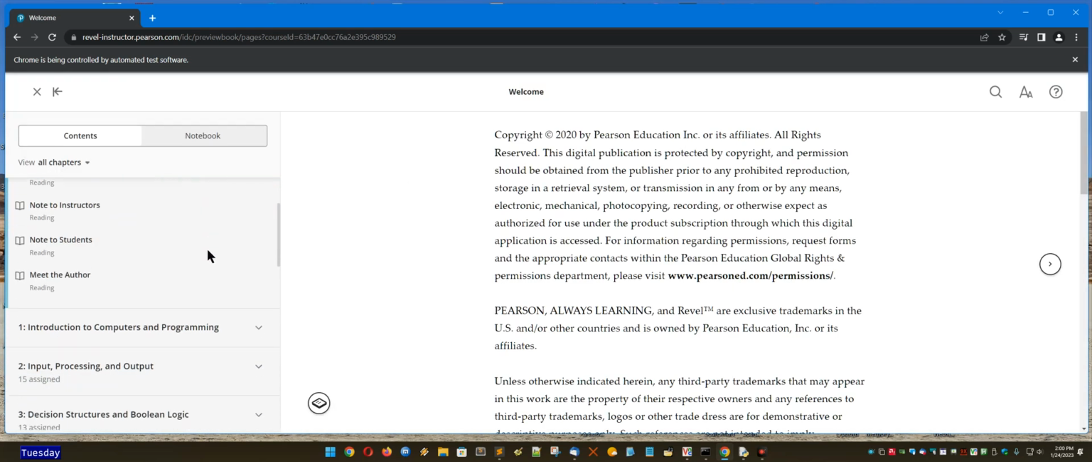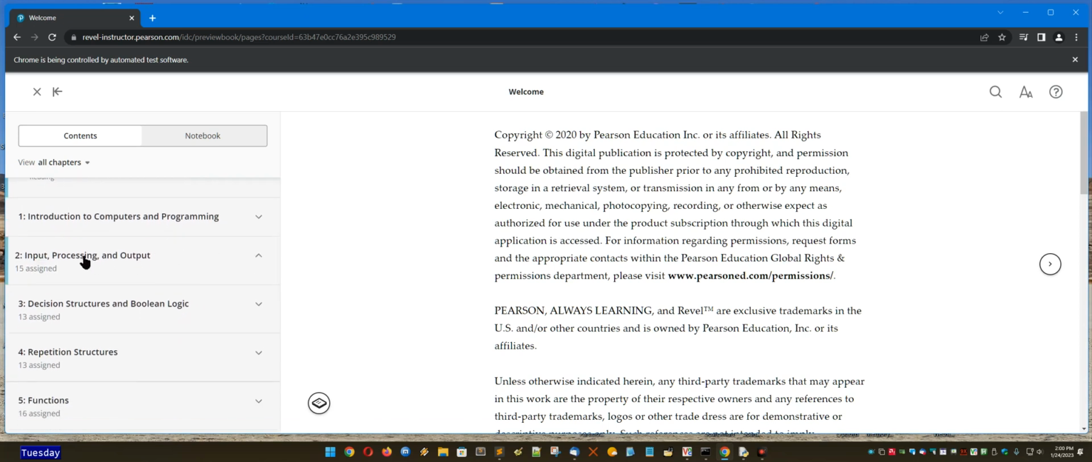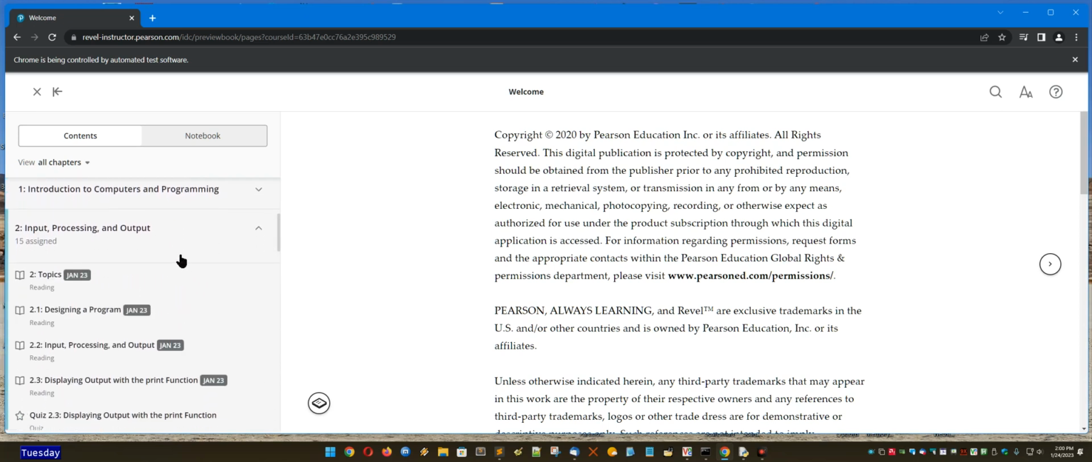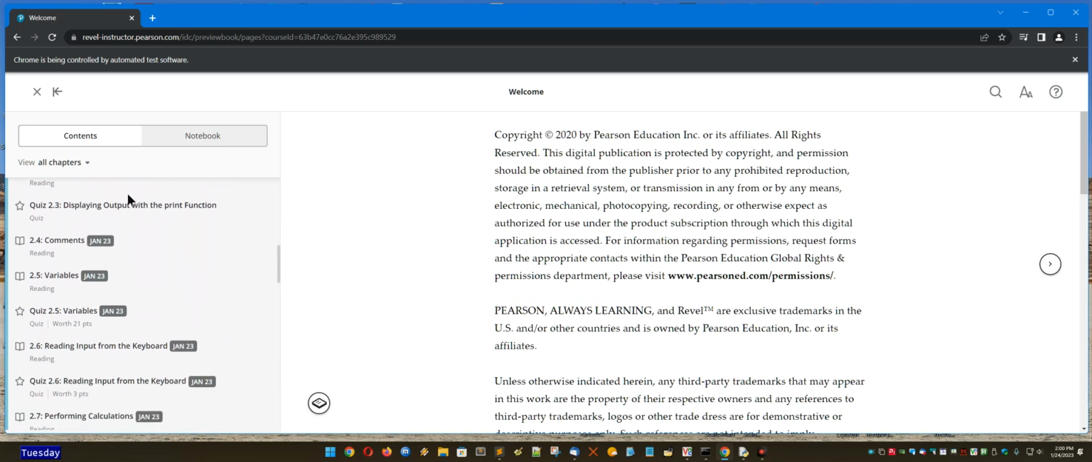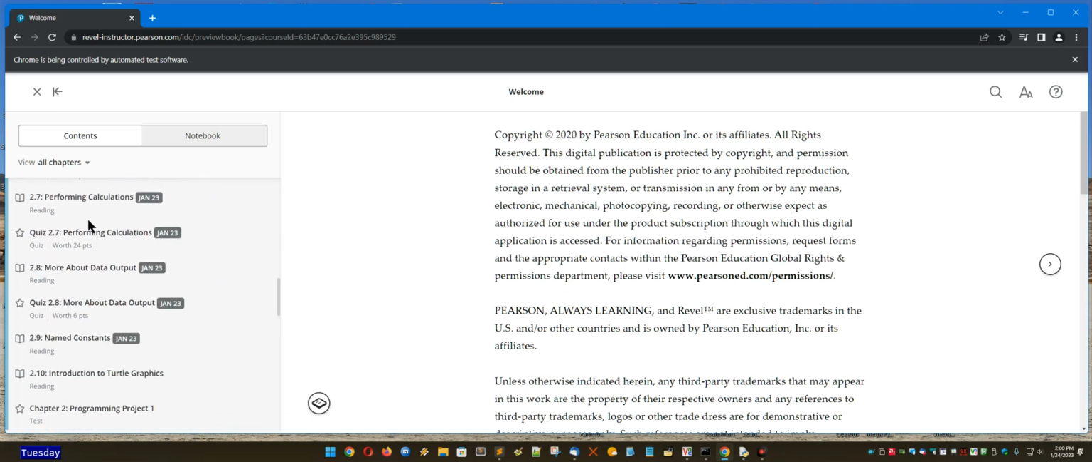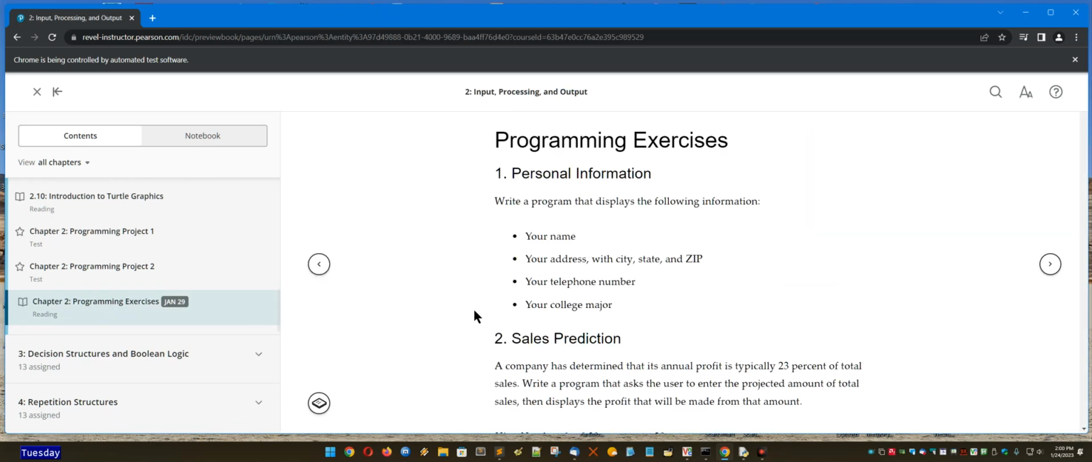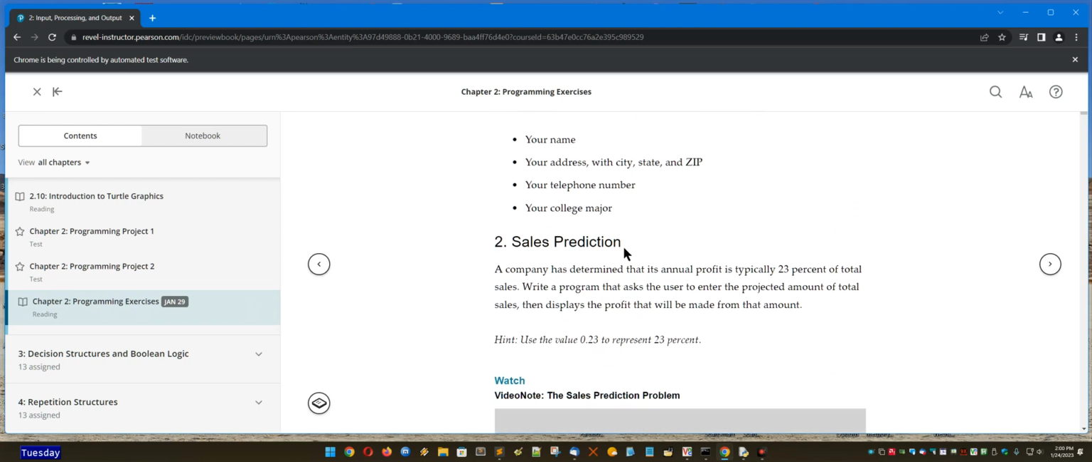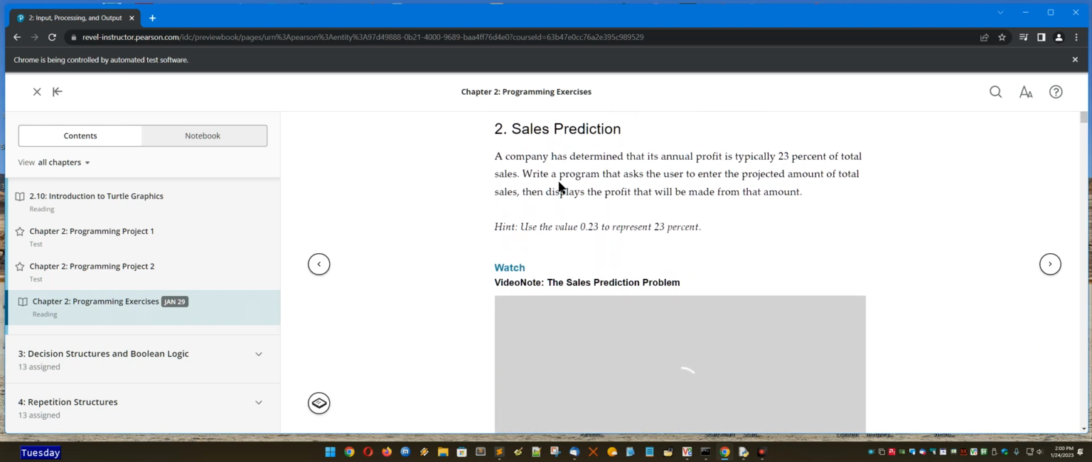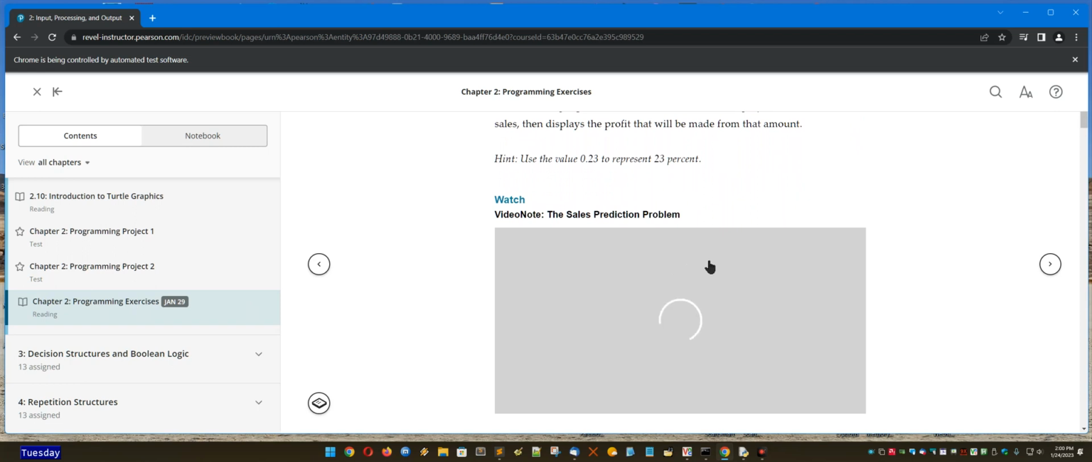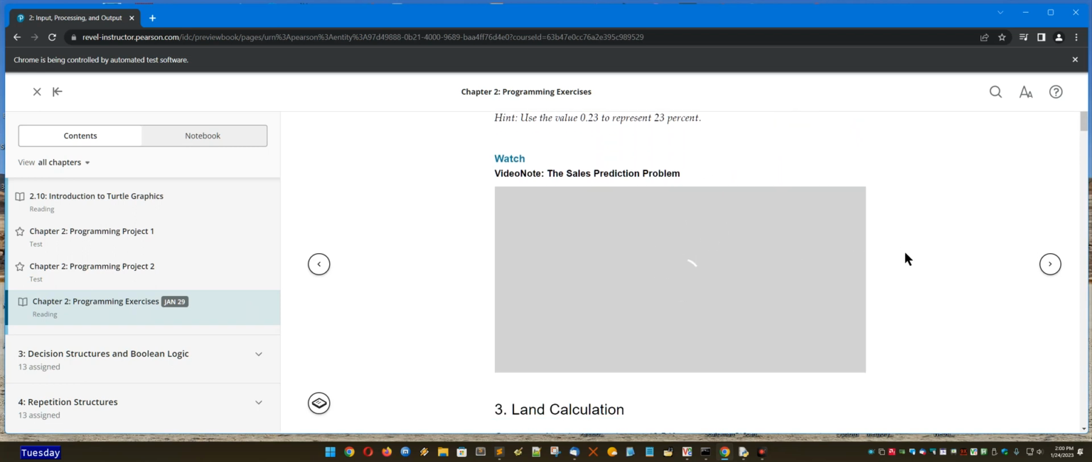Now in Chapter 2 is where the video lives, and this is all the work you did last week in Revel, but this week we're going to take a look at the programming exercise. So what we're going to do is open this up, and there it is, the sales prediction problem. So this is the video that you need to watch so that you'll understand, okay?